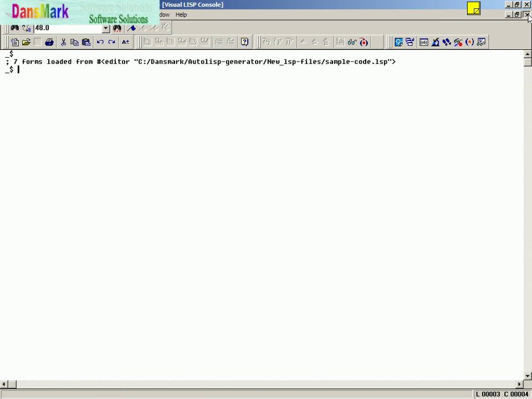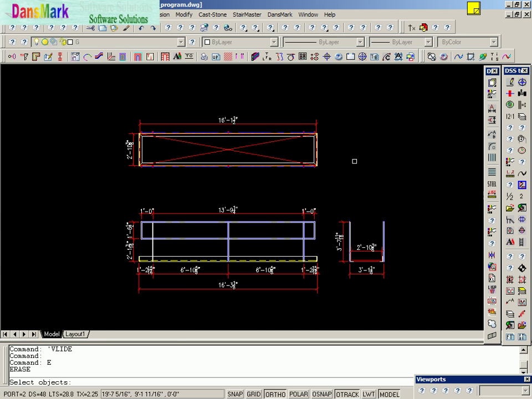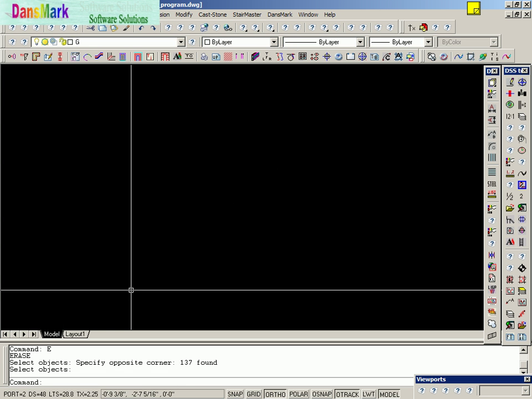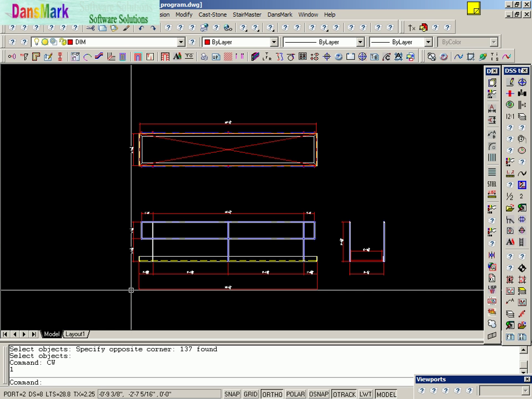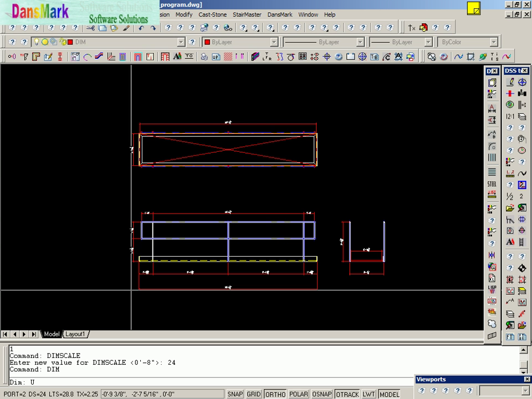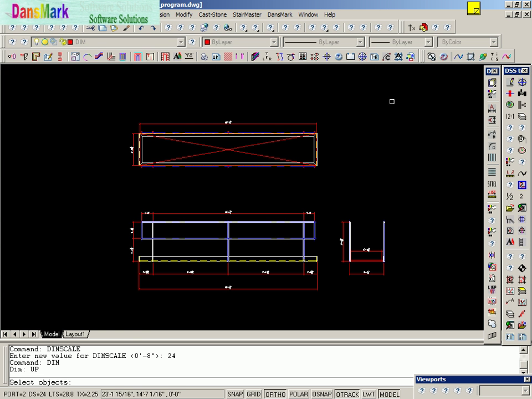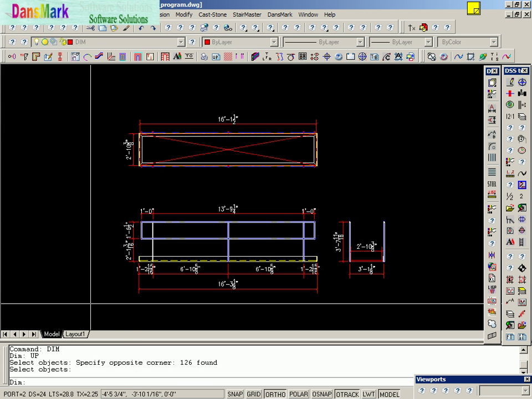We're going to go ahead and load the code, and I'm just going to erase everything right quick. Type in CW, and it draws everything back and dimensions it. The dim scale is off, so we're going to set it back, and then we're going to do a dimension and then update, grab everything, and now everything's back to the way it should be.